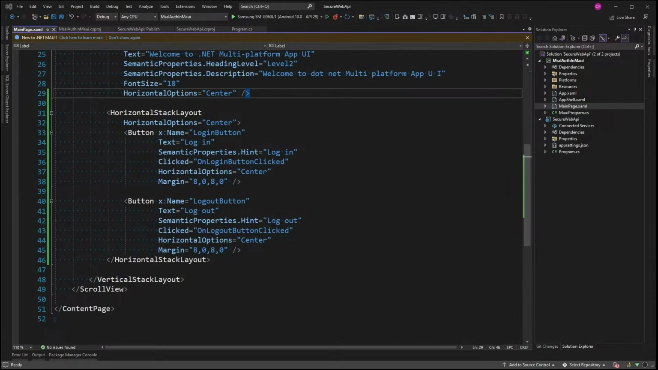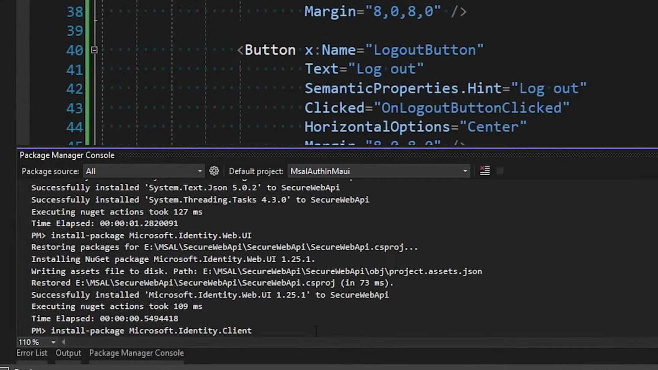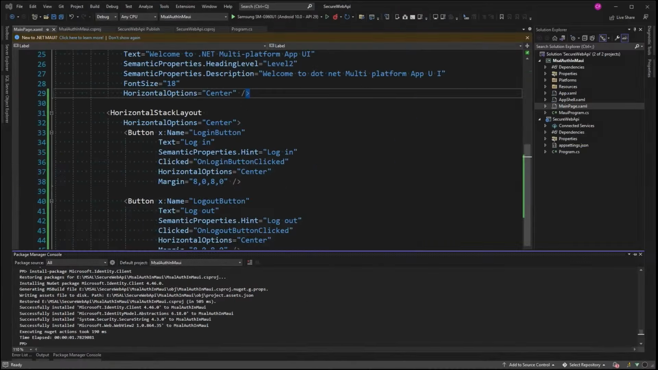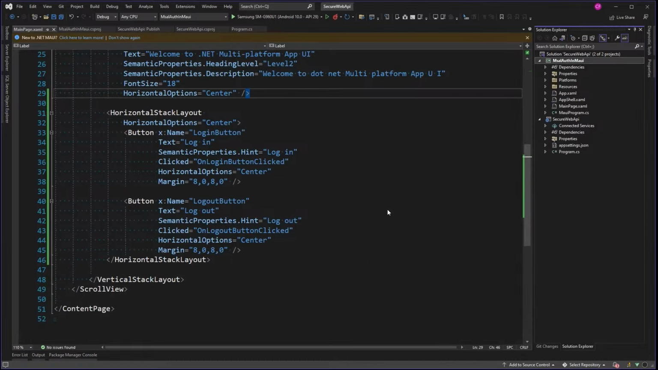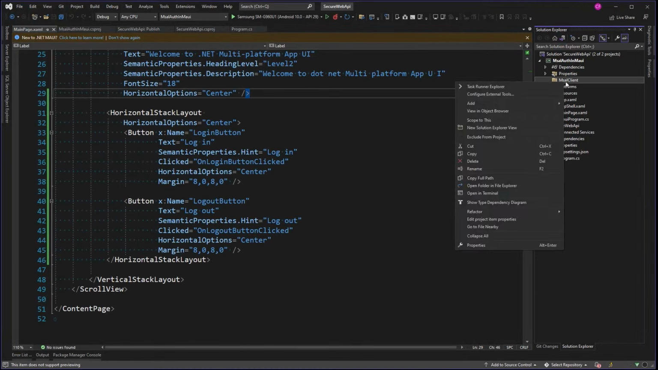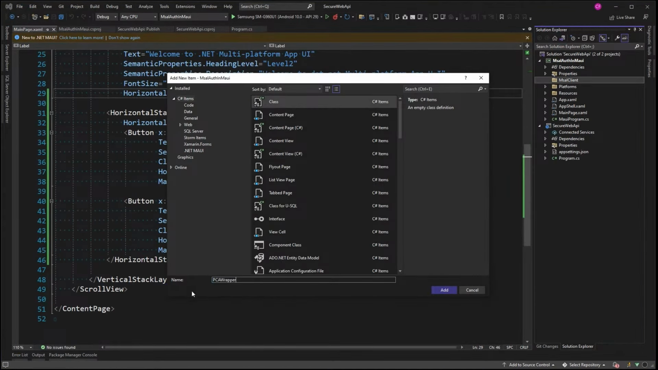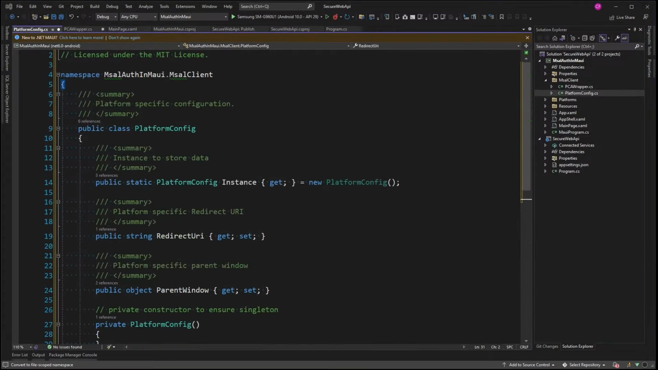All right, so we have some more work to do. I'm going to go to the Package Manager console. I'm going to select MSAL Auth in Maui, and I'm going to install the package Microsoft Identity Client. Now I need a couple of support files. I'm going to create a new folder for them. This folder will be called MSAL Client, and in there I'm going to add two classes. The first one's PCA Wrapper, and the second one's called Platform Config.